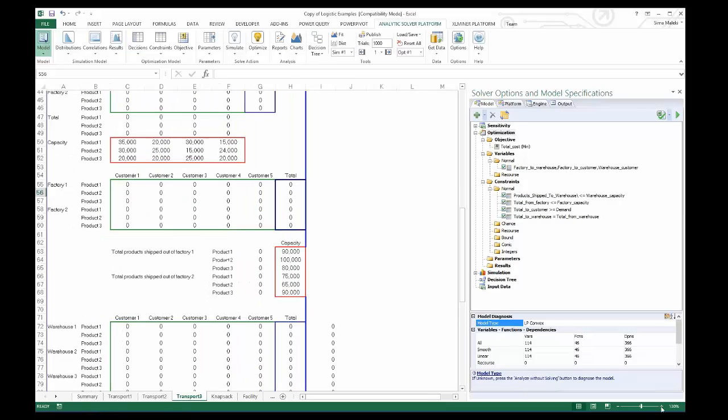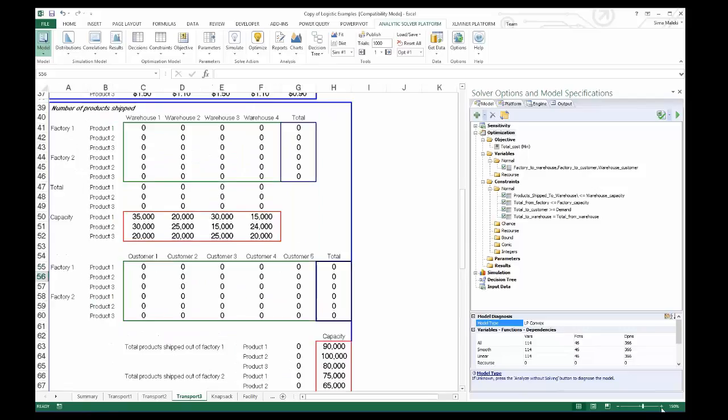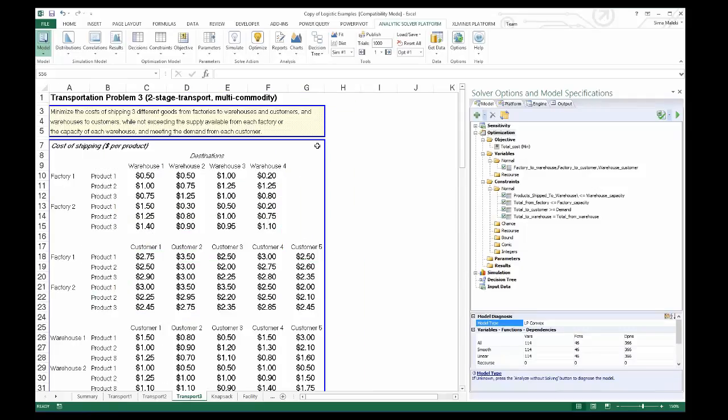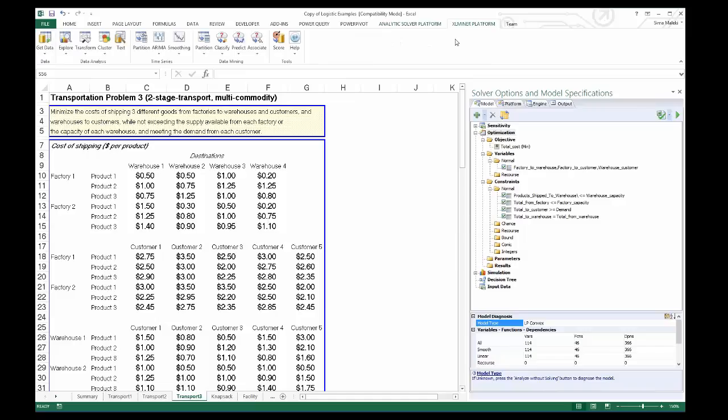I'm going to increase the size. This is the full Analytics Solver Platform ribbon, which includes optimization, simulation, and also data mining through the XLMiner platform.